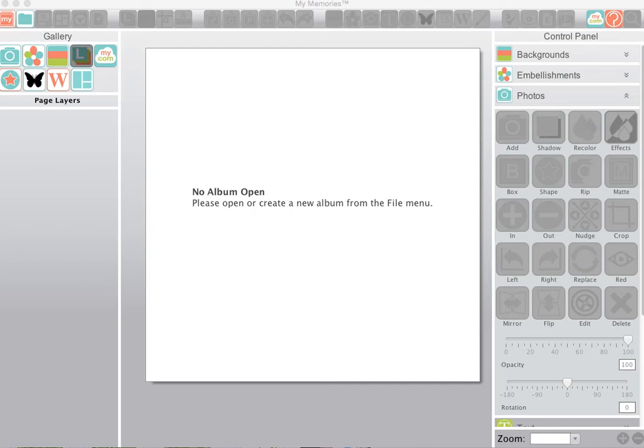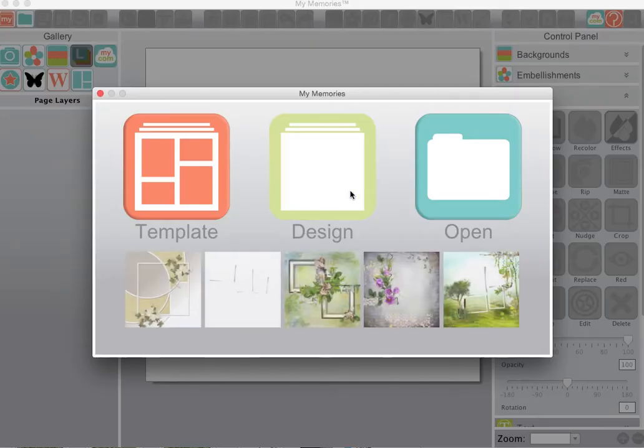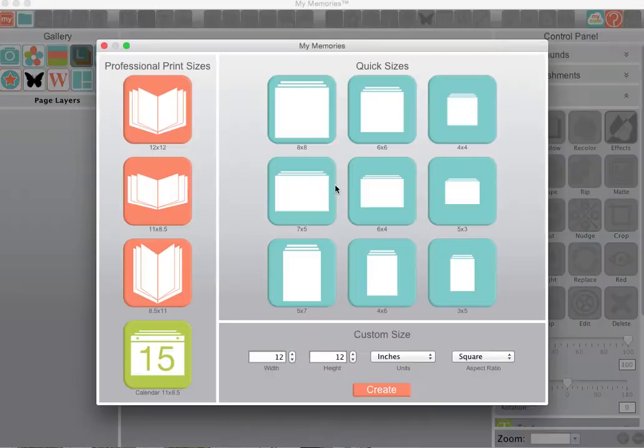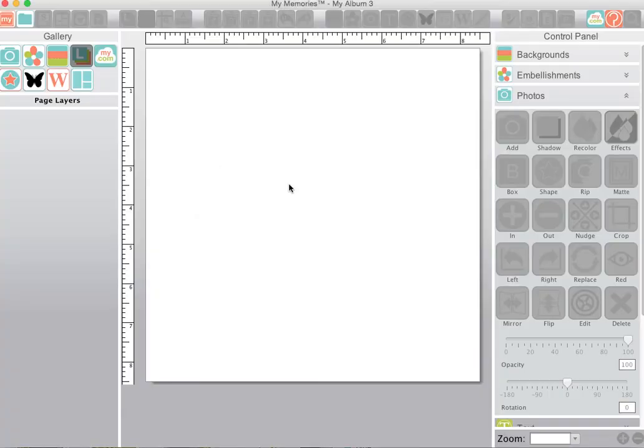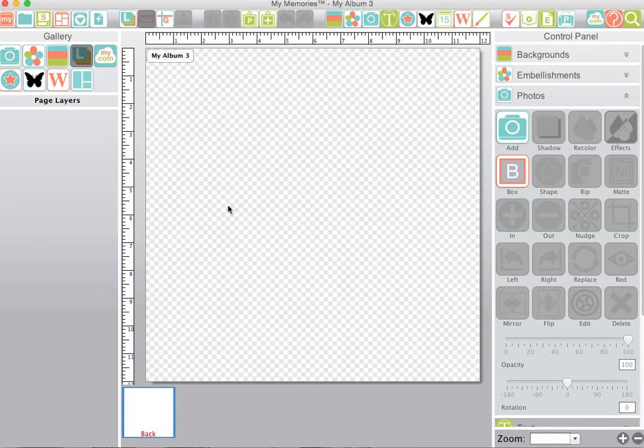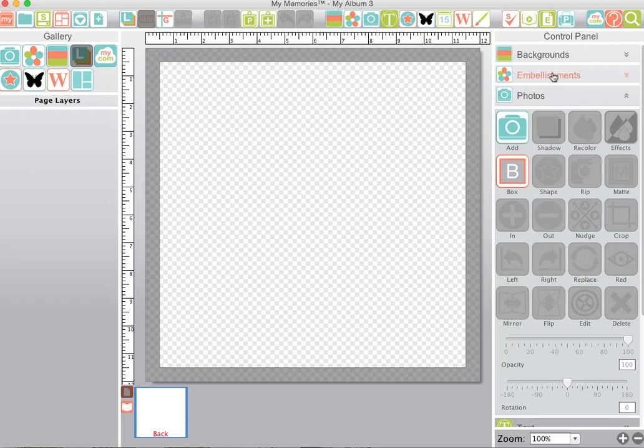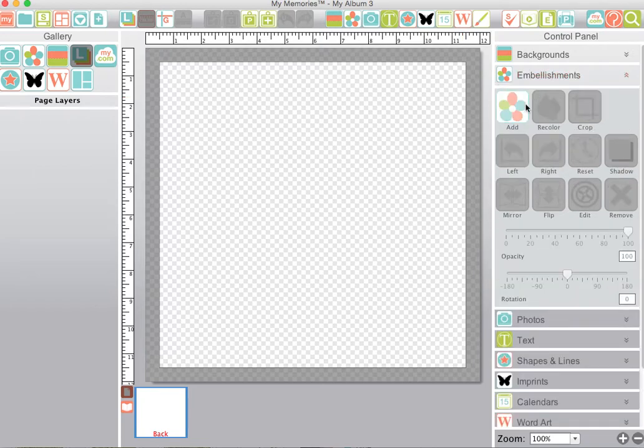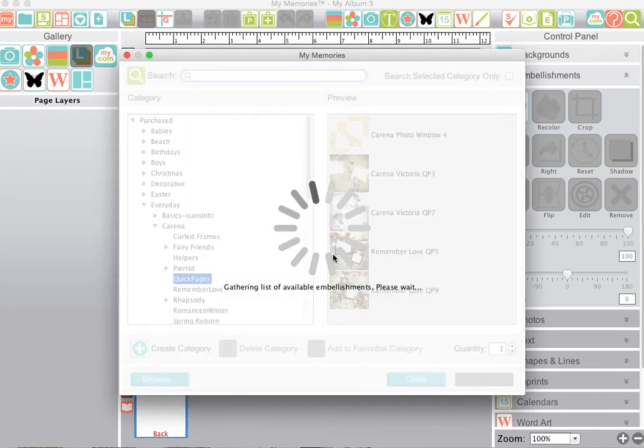What we're going to do is go File, New Album, click Design. We're going to do 12-inch square. And for a quick page, you'll have them already loaded when you've purchased them as an embellishment in your My Memory software. And if you've already purchased or got quick pages from somewhere else, you'd also add them as an embellishment. So we go to our embellishment, add.